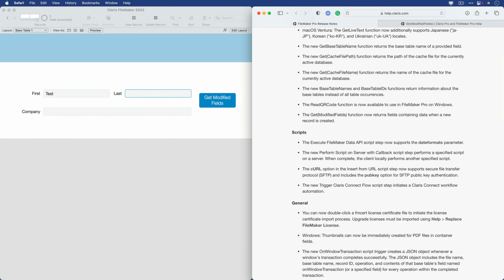Next, we have the curl option, and the insert from URL script step now supports secure file transfer, that's SFTP, and includes a pub key option for SFTP, public key authentication. So much of what we do today is secure FTP versus traditional FTP, so having this available directly as a curl option is going to be very handy.